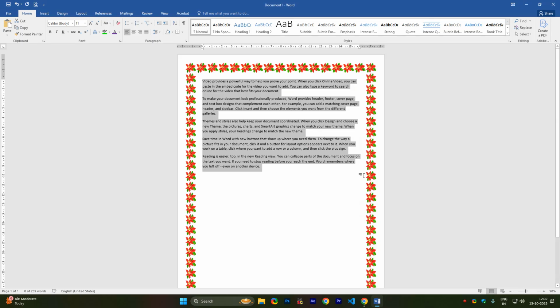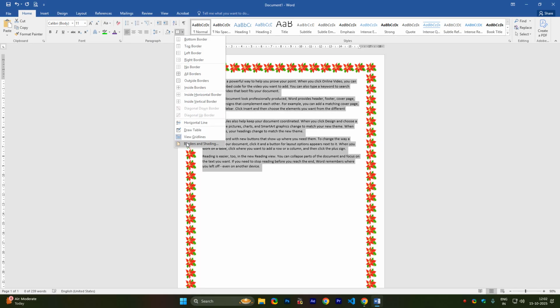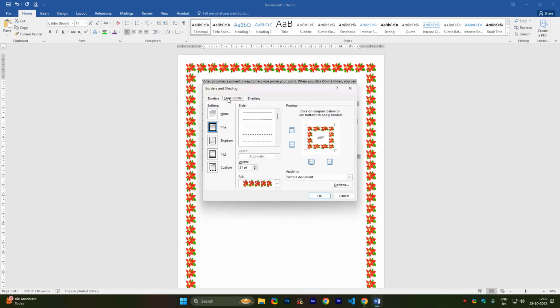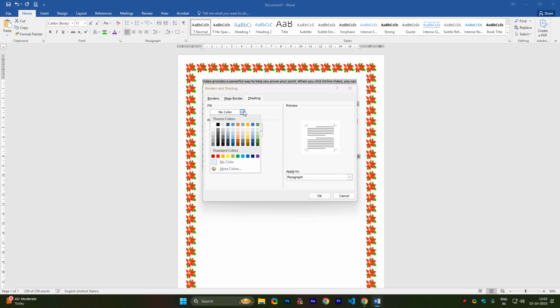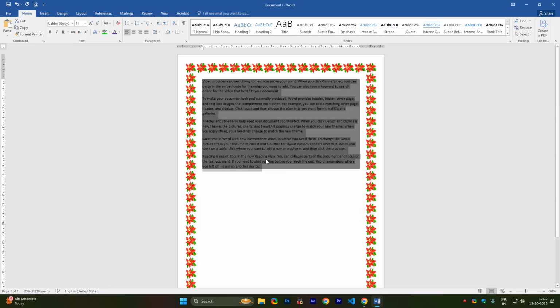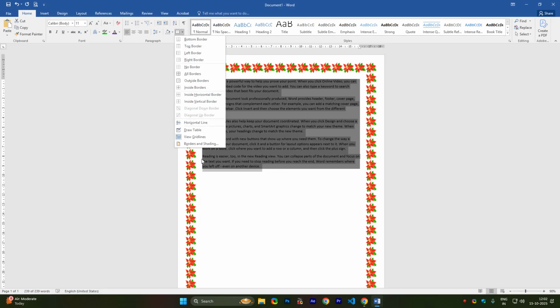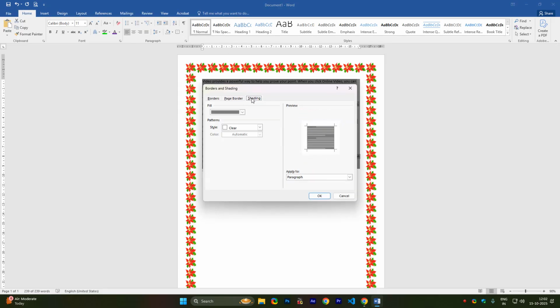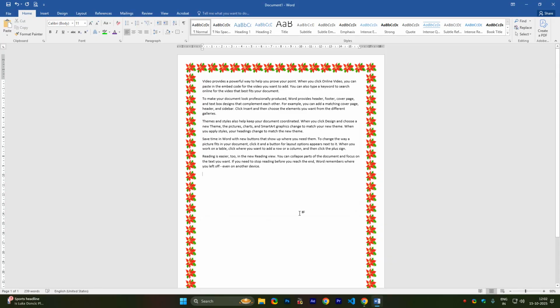Okay, flowers border. And let us go to the shading option also. Borders and shading, shading. We can give some shading effect to the text. Okay, this is shading. Or else you can remove this also. Borders and shading, no color. Okay, this is all about the borders and shading option.